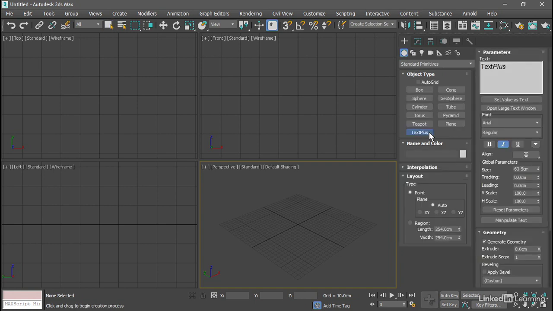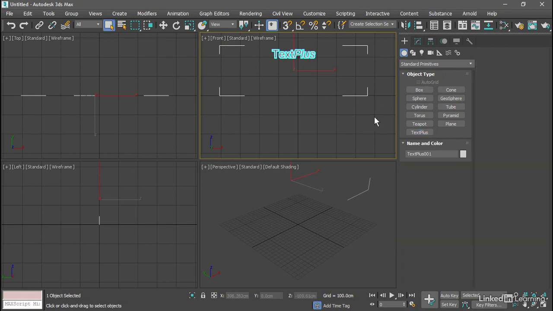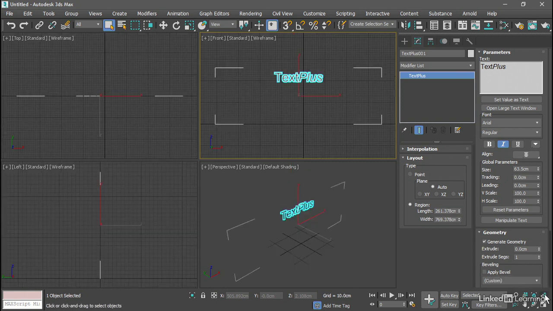Click on that button to activate the tool, and click and drag in the front viewport, and you're initially drawing out a region within which the text will wrap. Release the mouse and right-click to exit that tool. With the object still selected, let's go into the Modify panel and also frame the object in all the views by clicking on Zoom Extents All Selected.